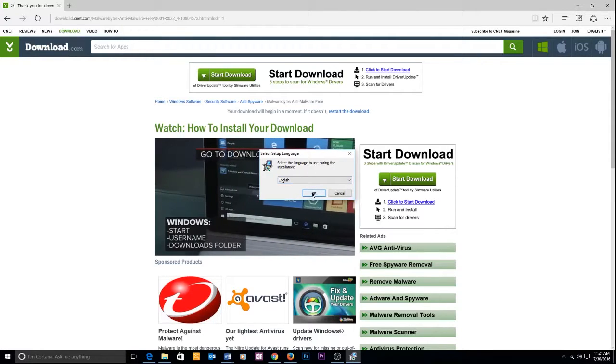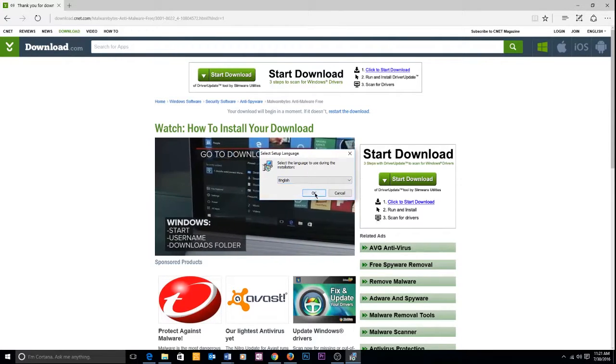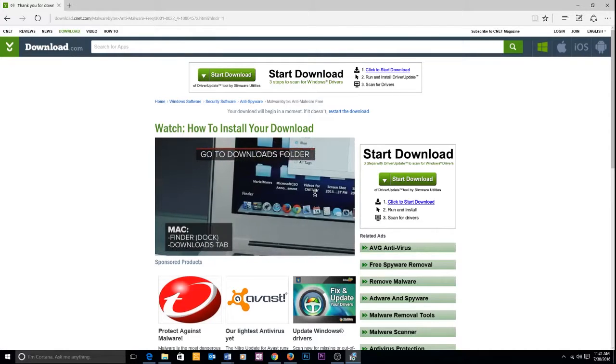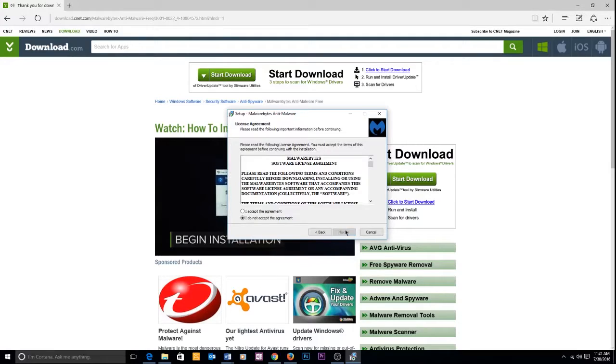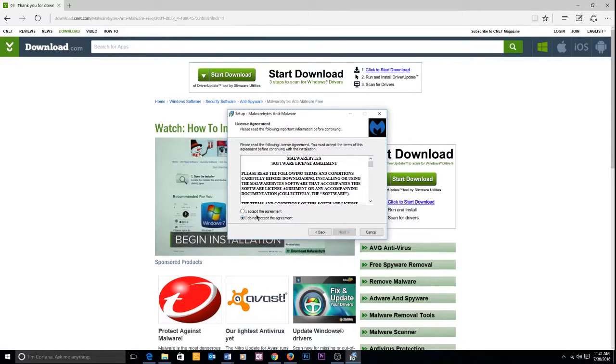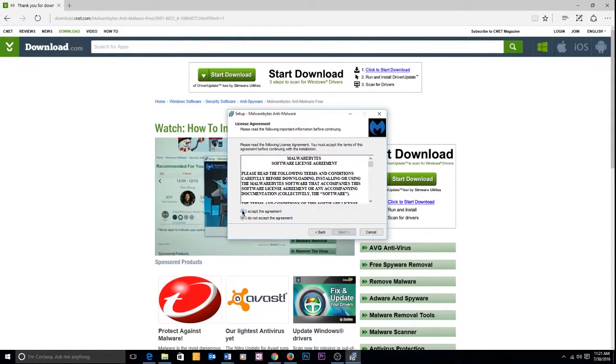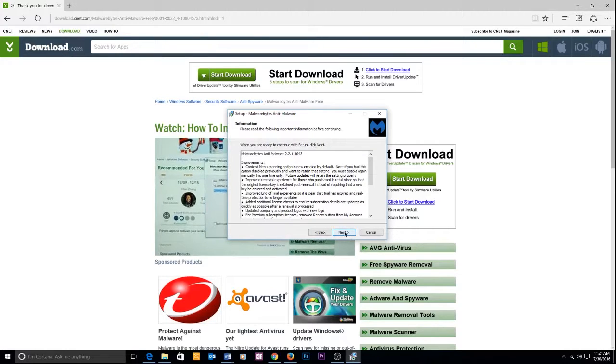Pick your language here. Of course, mine's English. And I would let this basically install this using the default settings. Here you have no other options but to accept for it to download. Hit Next.